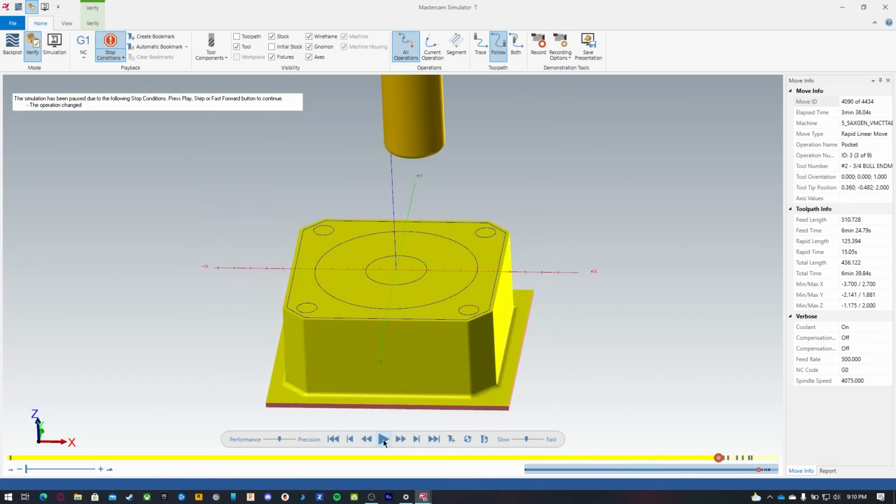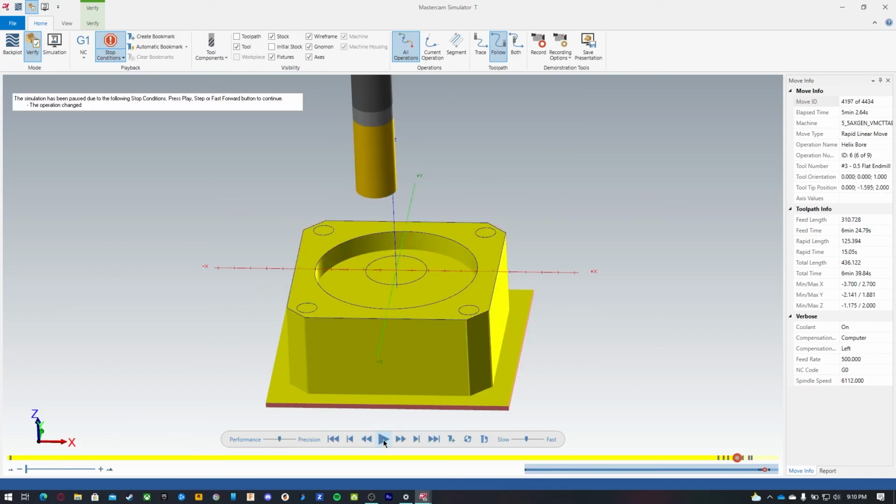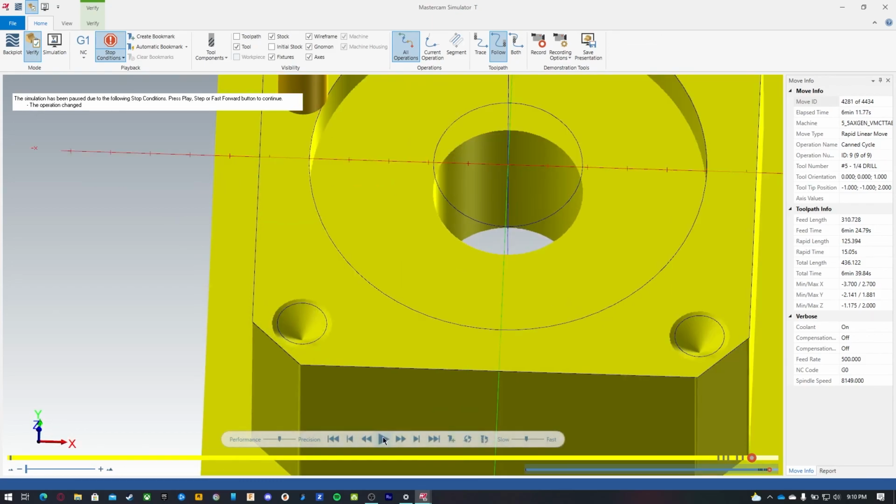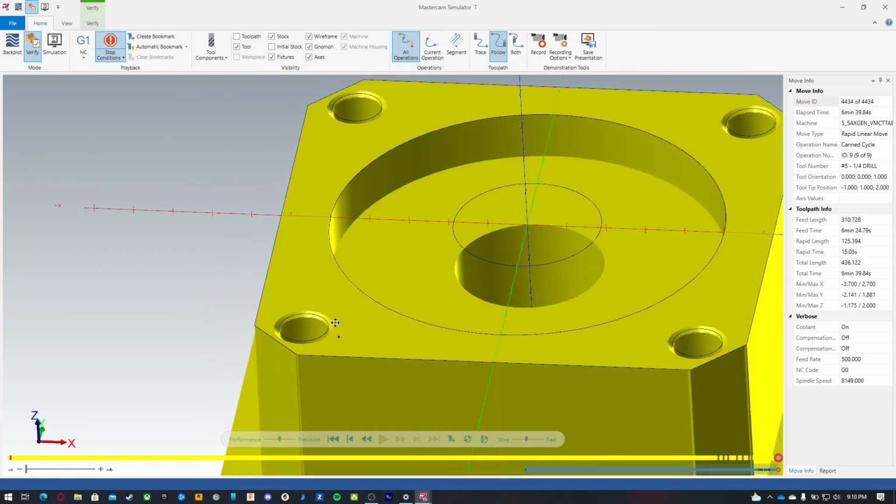So we'll rough out the material on the outside, rough out the pocket, finish the outside. There's that corner break in the middle, and it'll run again. And now we're going to spot drill with countersink. And now we're going to drill. And you can see that the holes are already chamfered.